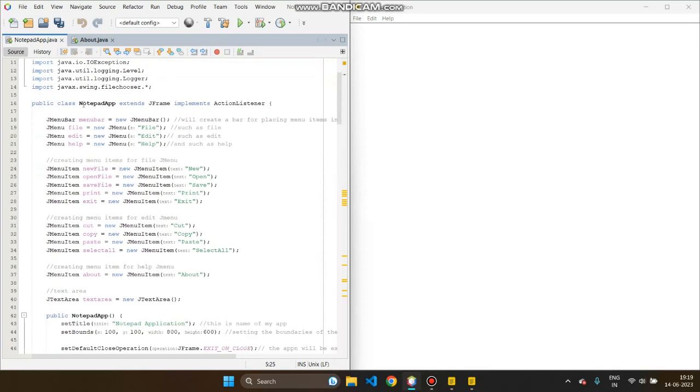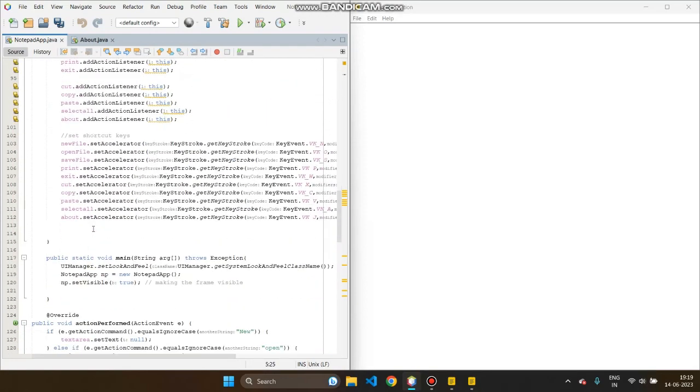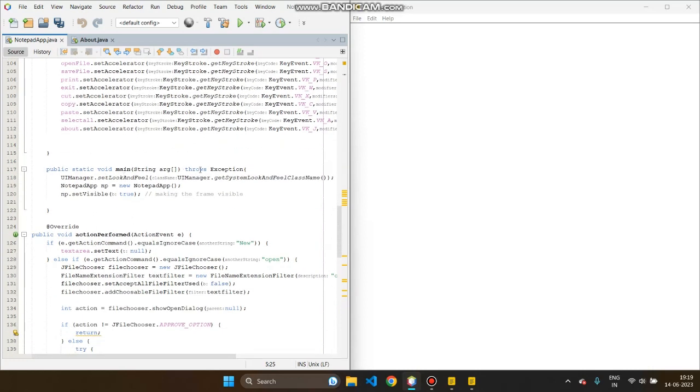I have created a public class NotepadApp, and inside of this public class there is a main function over here. As you can see, this public static void main throws the exception, and here is the NotepadApp. I have made it visible. I have written this set visible, and only then are you capable of looking at this frame, because if I did not write this piece of code, this frame would not have opened up.